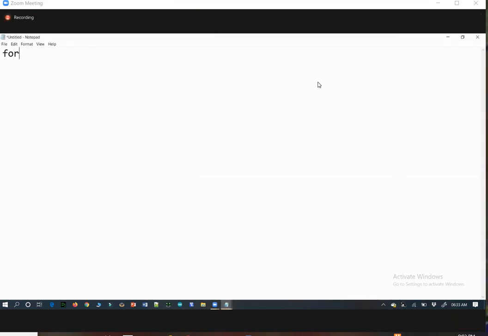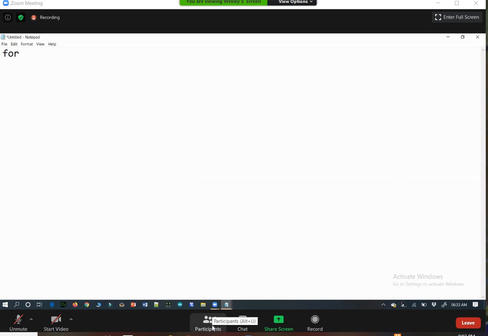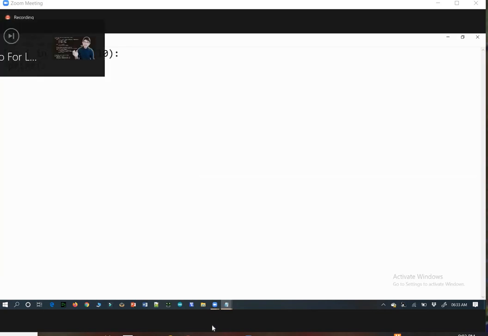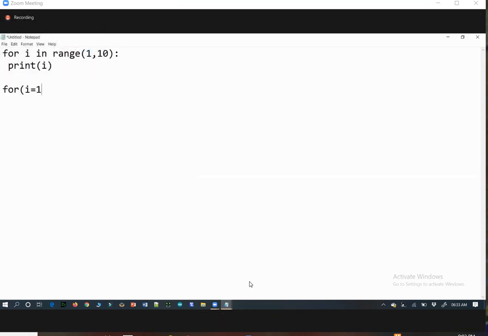What we do: for i in range, 1 comma 10, print i. This is similar to what we have in for i equals 1, i less than 10, i plus plus, i equals i plus 1. The for loop you have written here is similar to this, where i less than 10 is the condition. So I'll get only 1 to 9, not the 10th part, because it's less than 10.